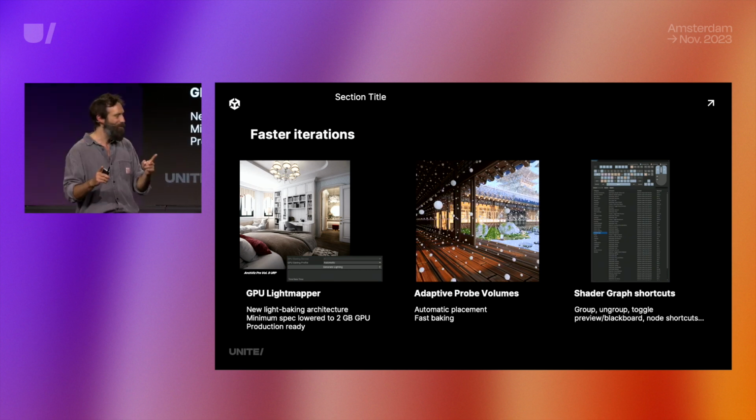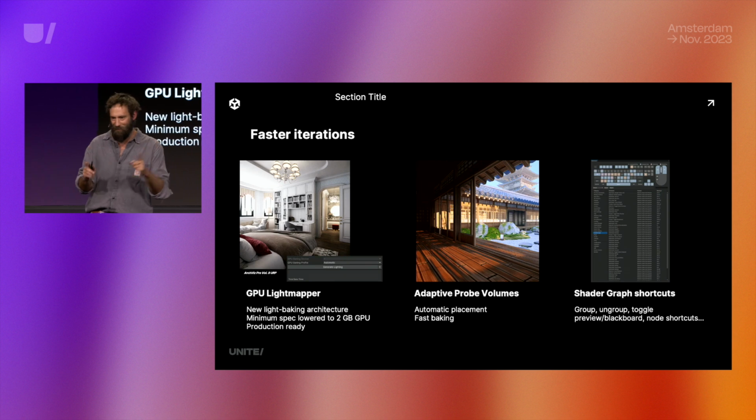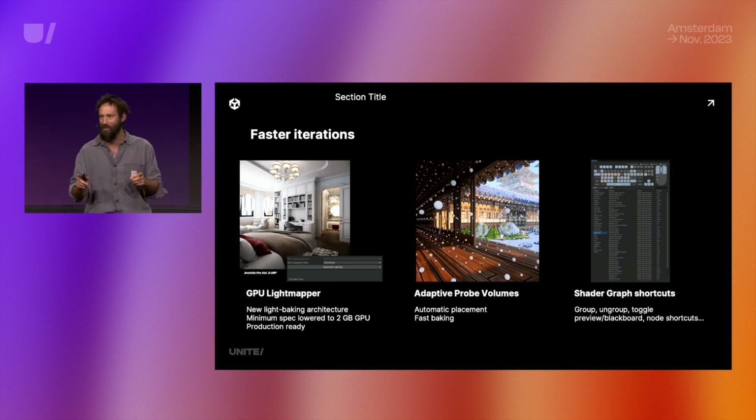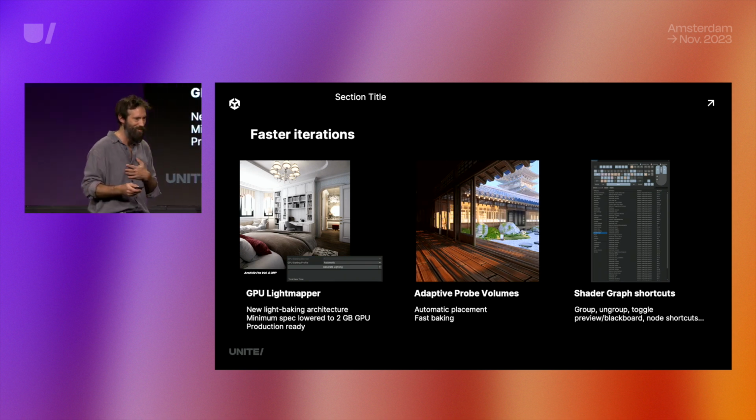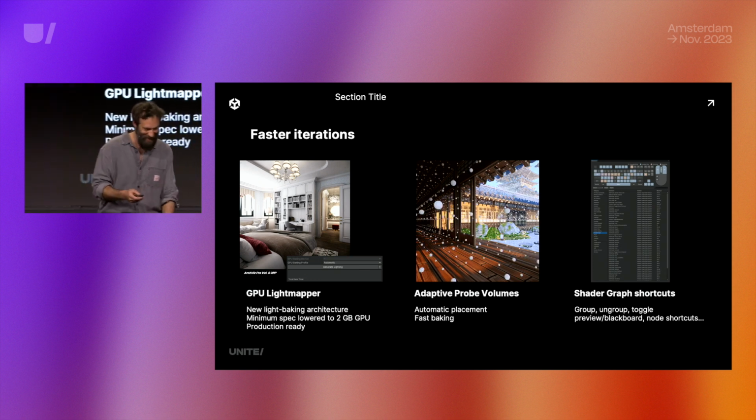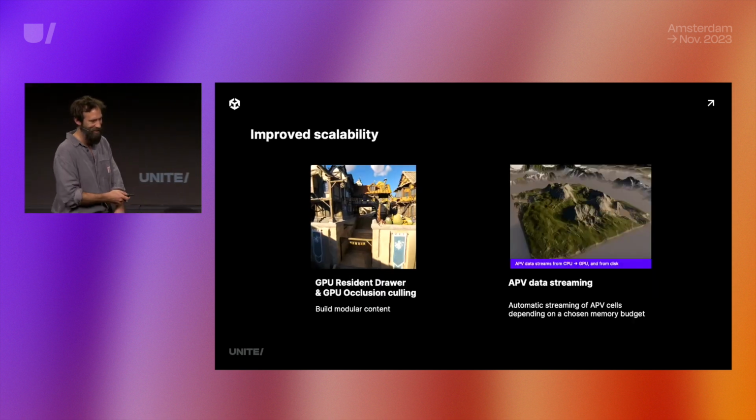shortcuts for VFX, for shader graph. It's pretty good. I don't know. There's no technical artist shouting. I'm surprised. OK. So there are tons of shortcuts which landed.